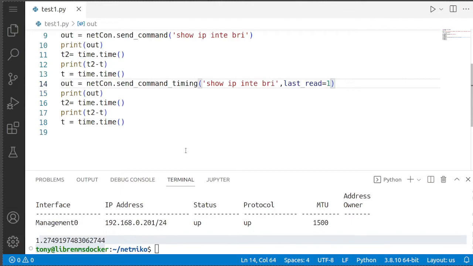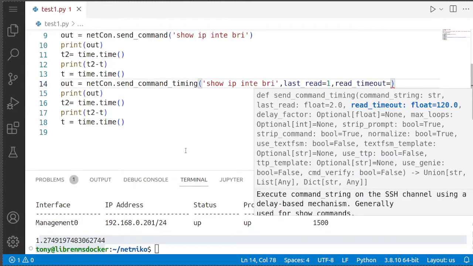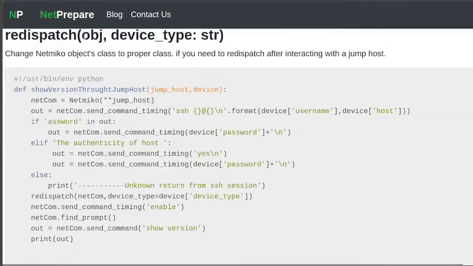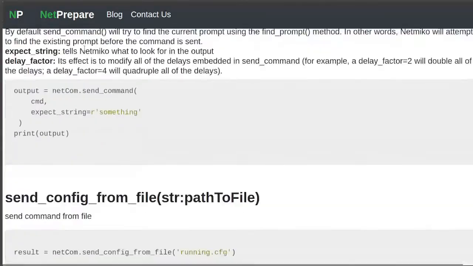And as I said, you could change the read timeout, make it 20, and also there's the delay factor. I'm not gonna put it here just because I don't want to waste time. Delay factor 2 seconds, okay, which multiplies all the timers for the devices. Okay, let's go back. Alright, so we did the send command.